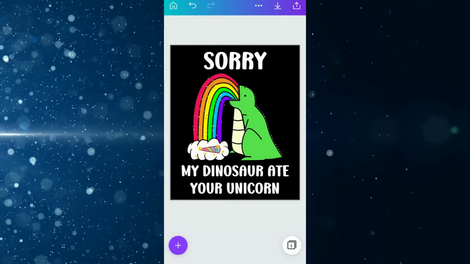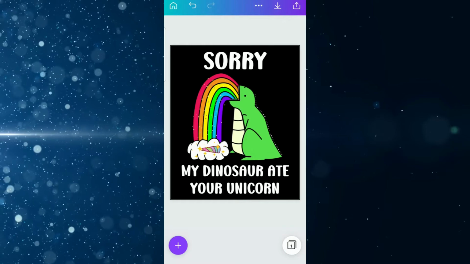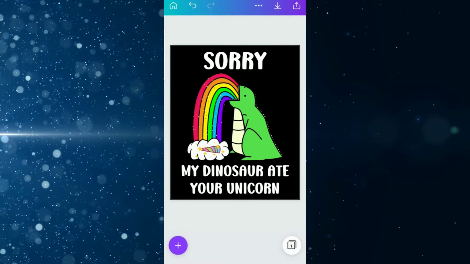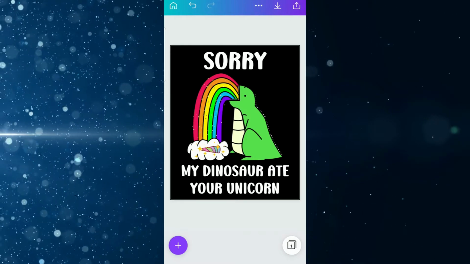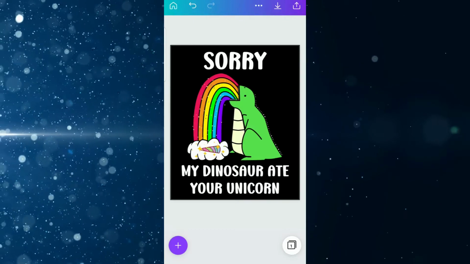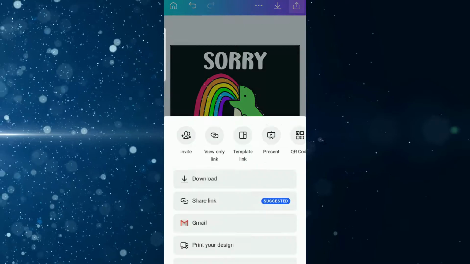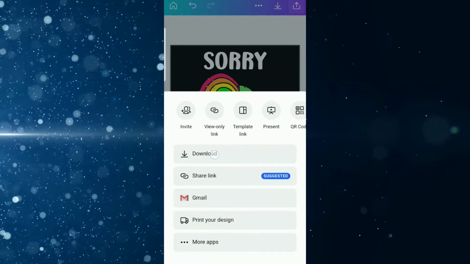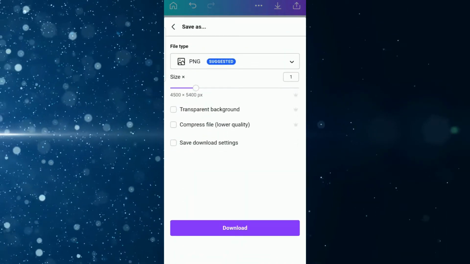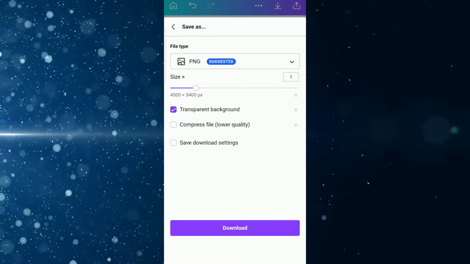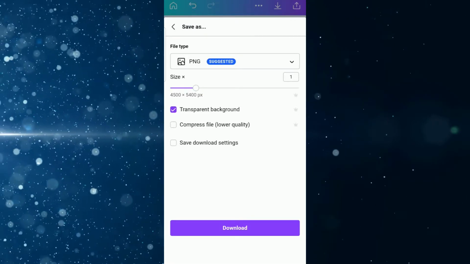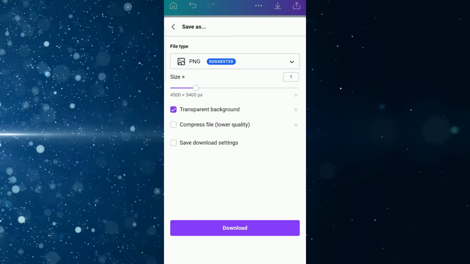So let me show you how to do that. Located at the top of your phone, you see an arrow pointing up. In my case, it's right underneath the battery status where it says 61%. So it should be around there on your phone. You want to tap that up arrow, then you're going to tap download, and you're going to tap transparent background. Now if you see next to transparent background there's a little crown, that's letting you know that's a pro feature.